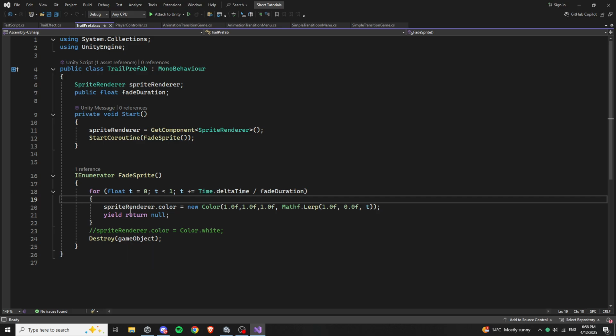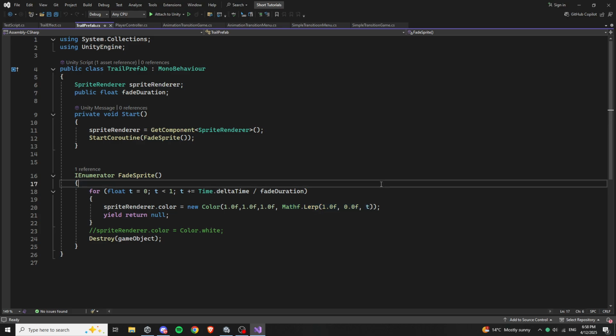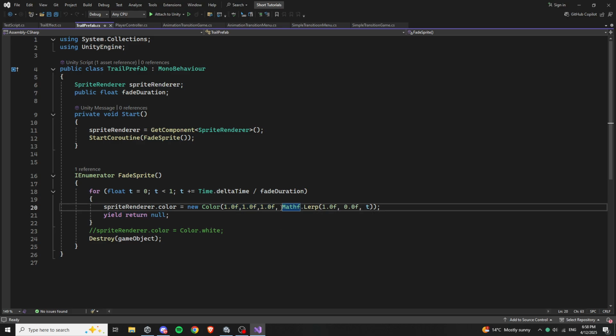So in this for loop, we select the color property from the sprite renderer, and unfortunately we cannot modify the transparency directly, so we have to create a color here. If you do not know, this is the red, green, and blue value, and then at the end is the transparency. Okay, so we keep the color the same, which is white, and then for the transparency, we use this function, Mathf.Lerp, also very useful.